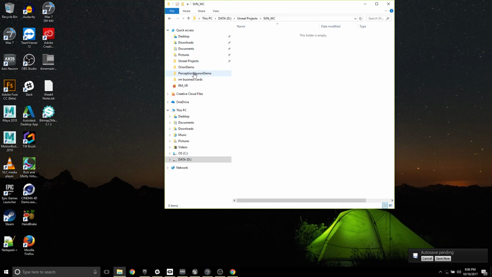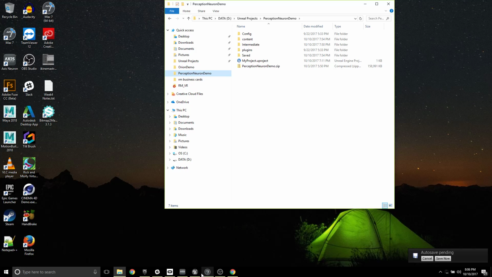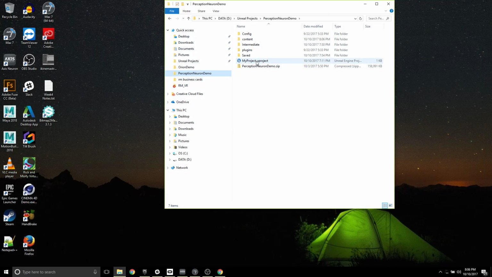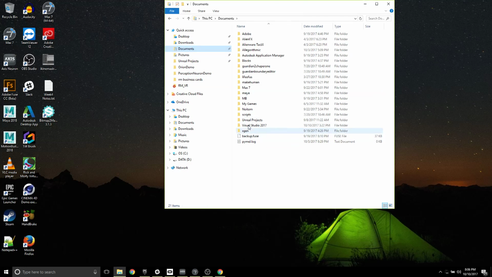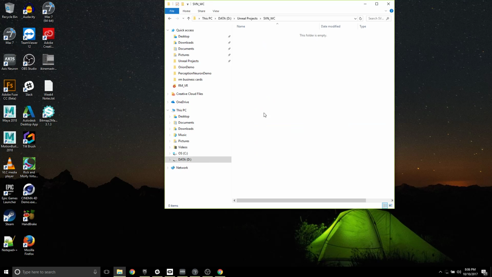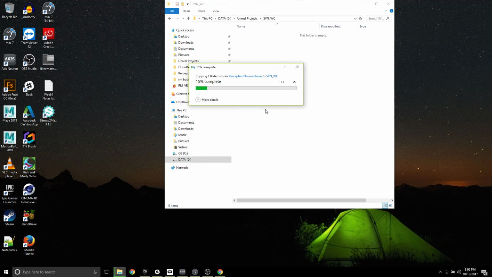I can now take my Perception Neuron demo that I've been working on that's open right here. Sure, save all that stuff. And I can grab the important folders, which are the project name, plugins, and content configuration. I copy those and come back to my Unreal Projects SVN. Now you can see this is the icon for my repository, and this is the icon for my working copy. Right now it's at version 0 and there's no problem whatsoever. So I'm just copying it in.